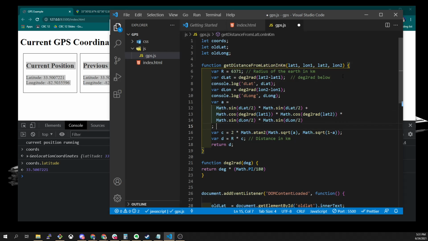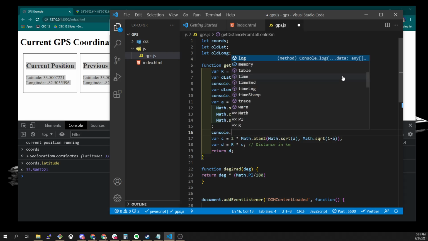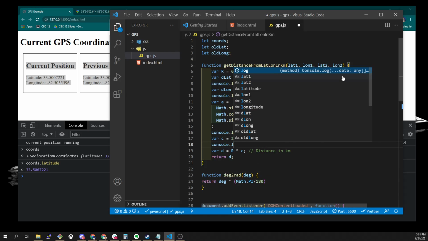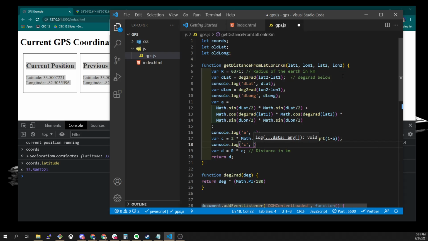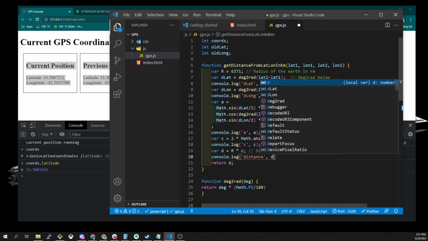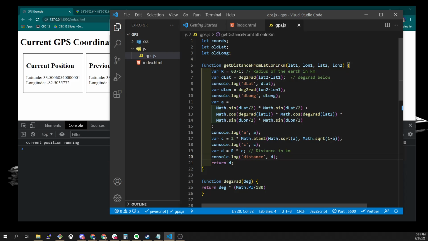And then I come in here and say console.log a, console.log c, and same here. We'll just do log distance is d. All right. So we need to call get distance from lat long in kilometers, and we need to pass in the previous latitude and longitude and the new latitude and longitude.